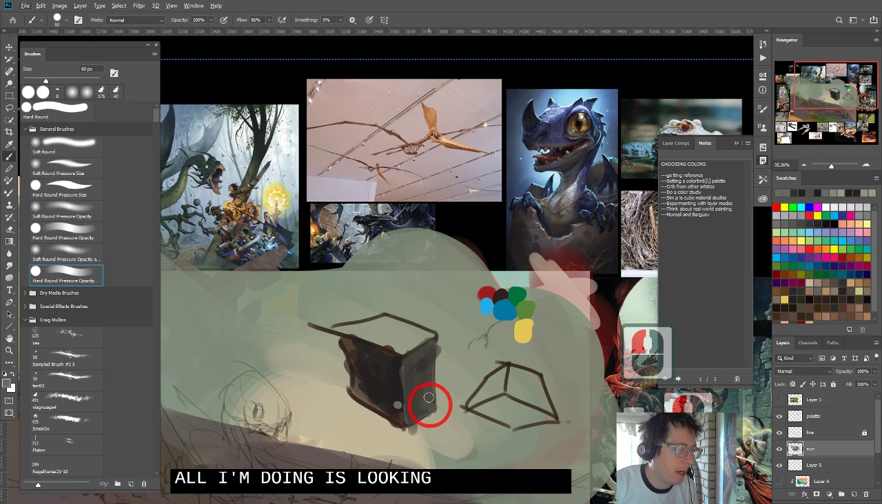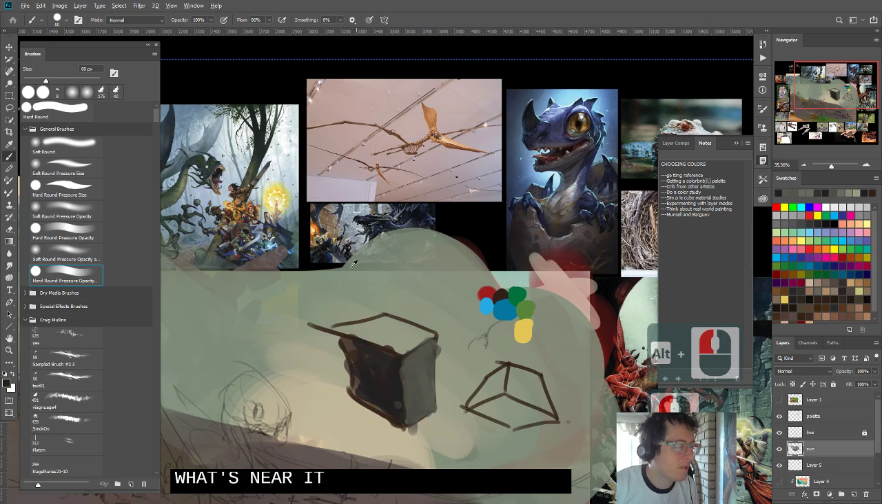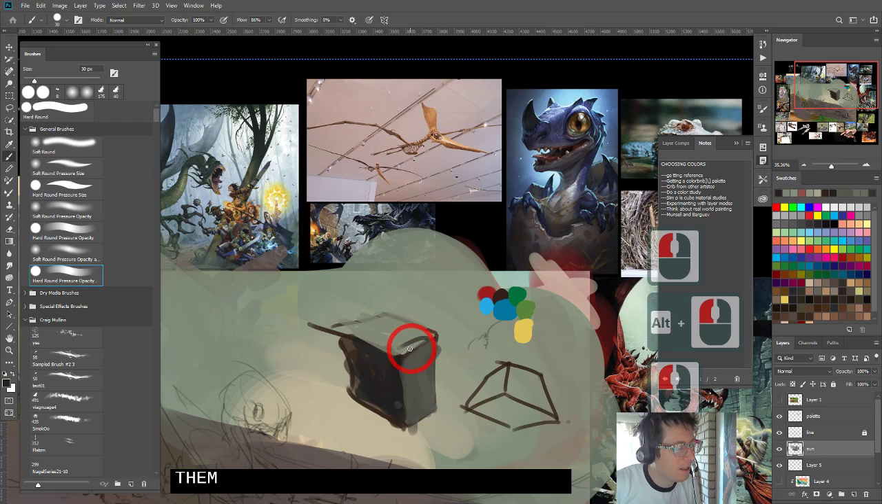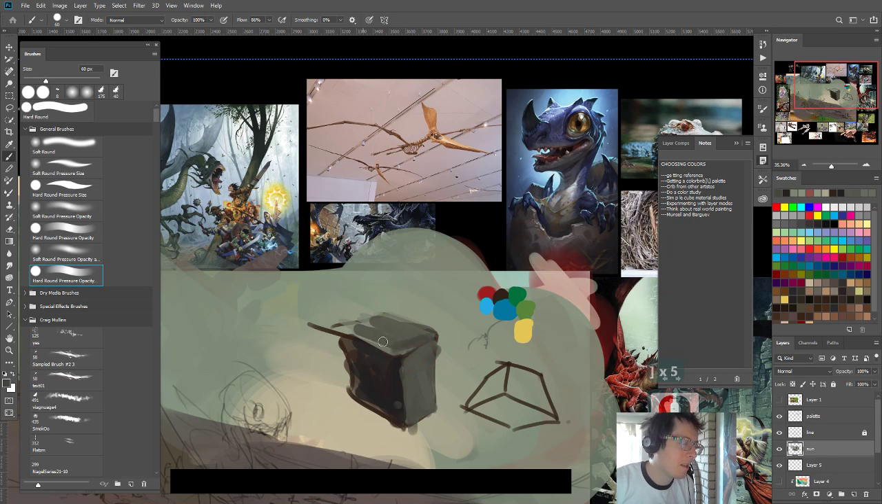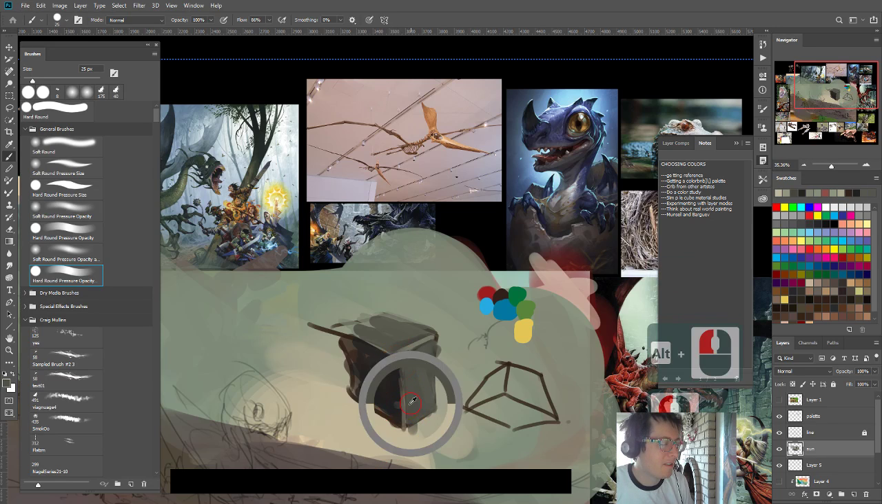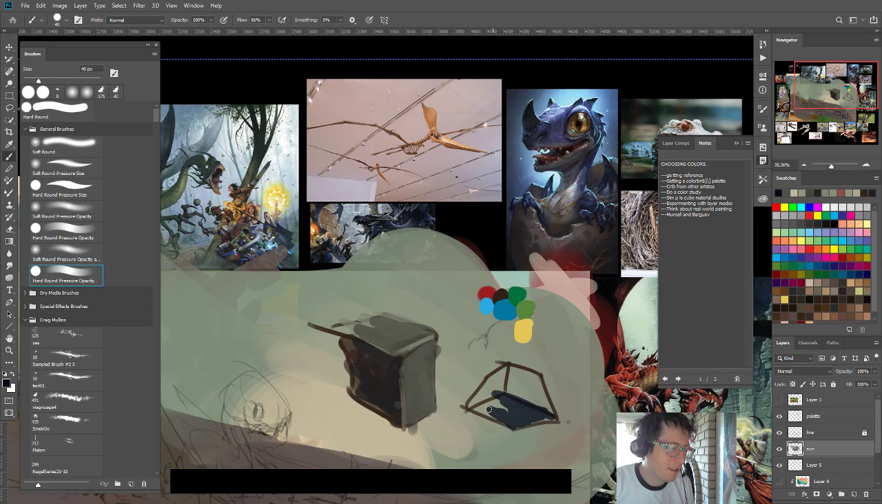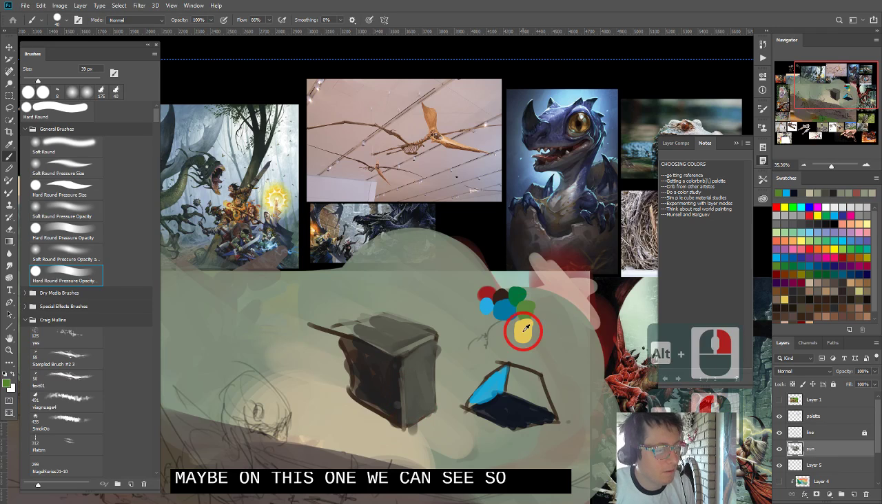And that's basically all I'm doing, is looking for that mid-tone, or like this slowly worked up value based on the reference of what's near it. So a lot of times this just ends up being one thing is the lightest, one thing is the darkest, and one thing is in between them. On this cube, maybe it's closer to the bottom. Or maybe on this one, we can see sort of backlighting more.